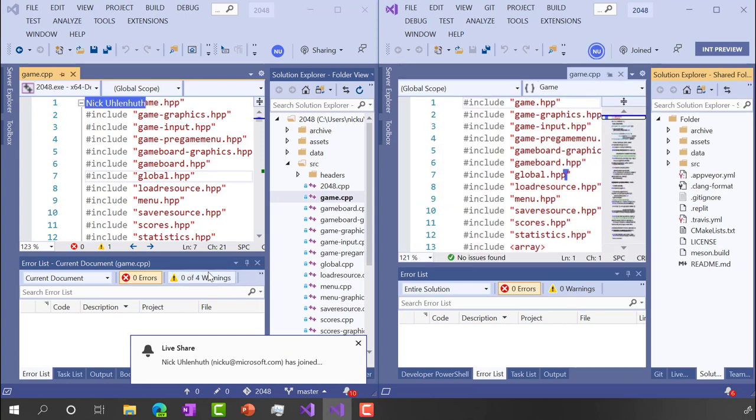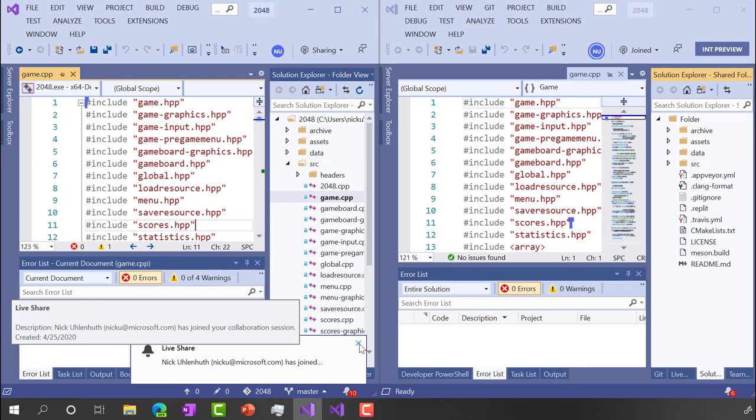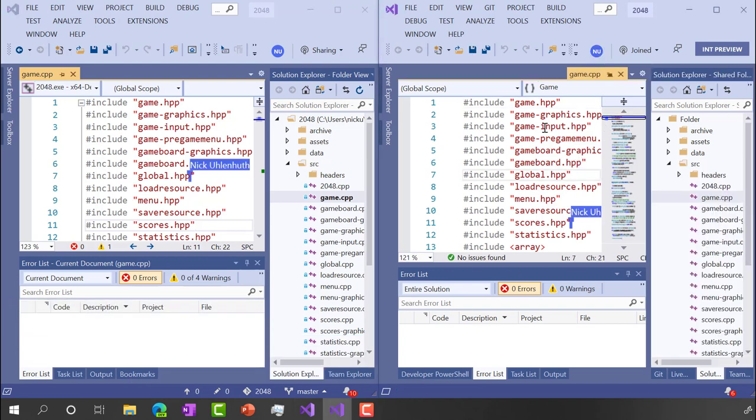Now the guest has joined the collaboration session, and on the host side, I can see who has joined the session. As the guest, I'm able to do any sort of edits to this file, and the host can see them happening on their side as well.